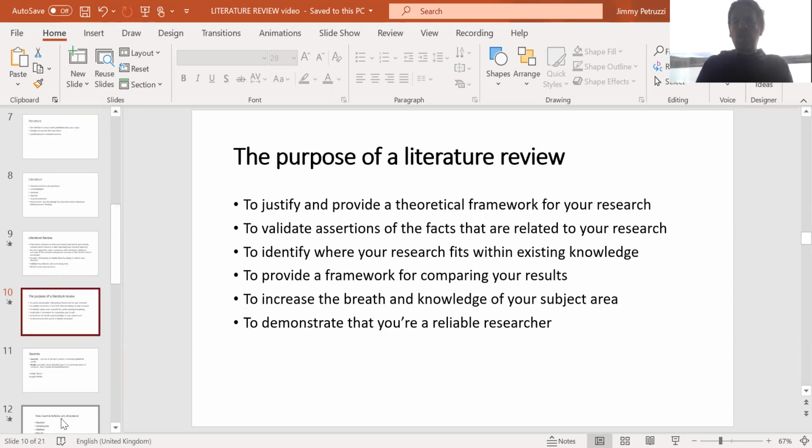The purpose of a literature review is to justify and provide a theoretical framework for your research, to validate assertions of the facts that relate to your research, to identify where your research fits within existing knowledge, to provide a framework for comparing your results, to increase the breadth and knowledge of your subject area, to demonstrate you're a reliable researcher.